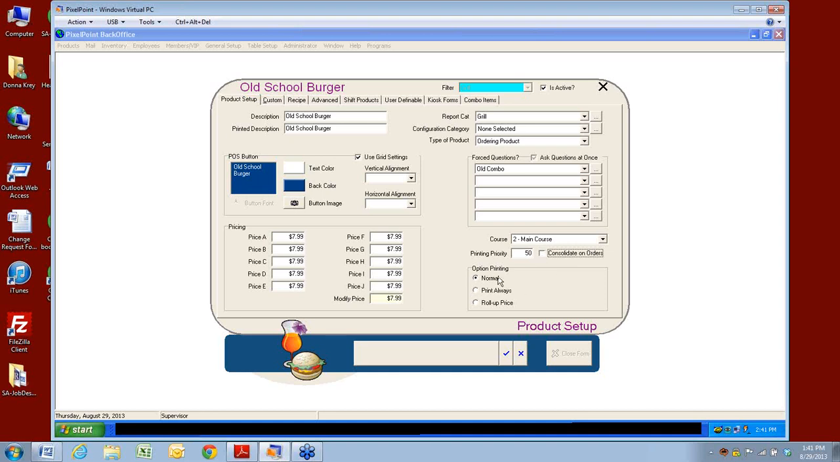Okay? Printing options. Normal print options, print always, and roll up prices. So for your normal print options, if it's a menu item, it's going to send itself. If you have an option attached to it, it is going to require an ordering product with it. Option items typically, again, medium well cannot go by itself. Over easy cannot go by itself. You need to have an ordering product assigned to it.